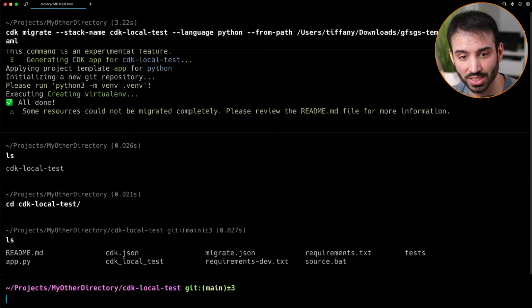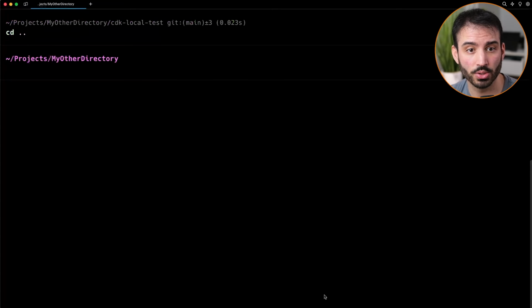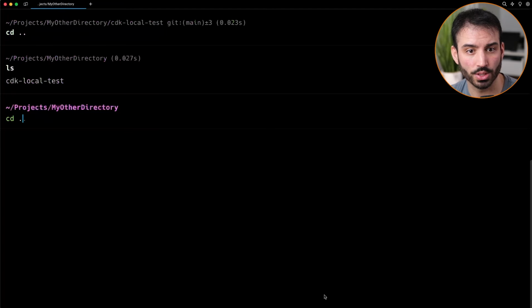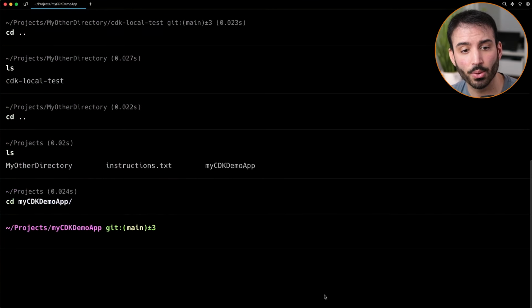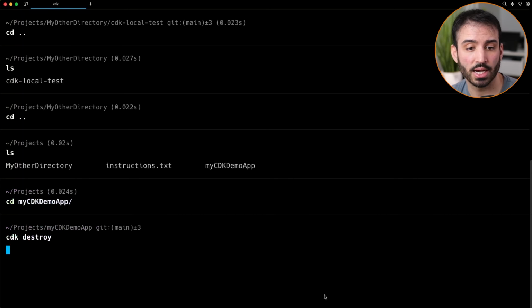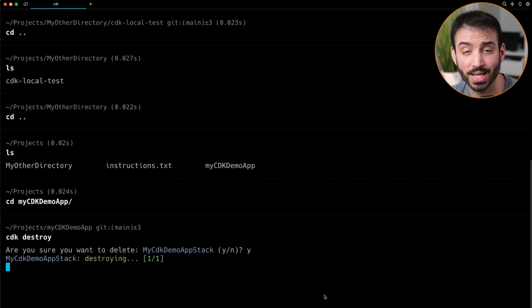I want to just delete these stacks to clean up our work. So let's just clear here. This one, the local test one, hasn't been deployed to AWS, so there's nothing really to clean up. So what we're going to do is, okay, we're in this new directory now. We want to go back to our my CDK demo app, and we're just going to type in cdk destroy. This is going to tear down our application. It's going to remove all the files. It's going to delete our stack from the AWS account. I'm going to press Y to confirm I want to delete it.